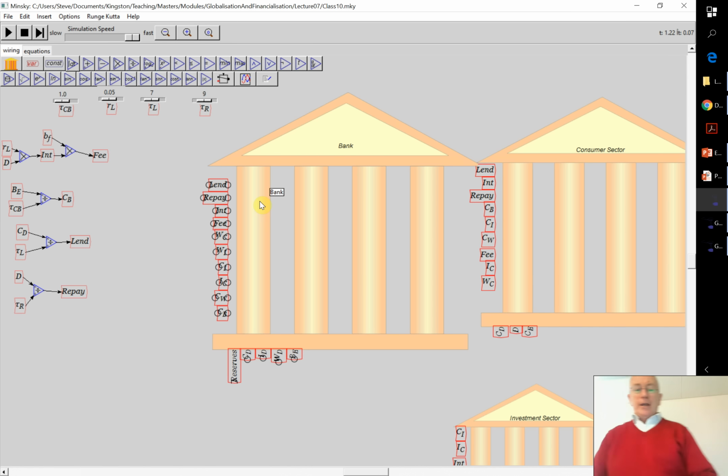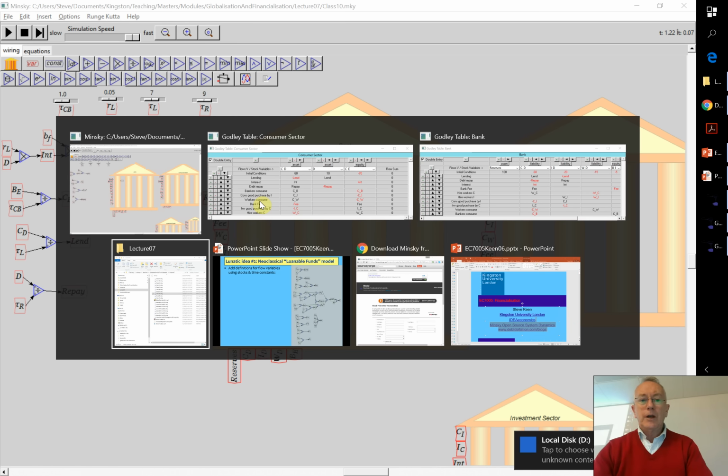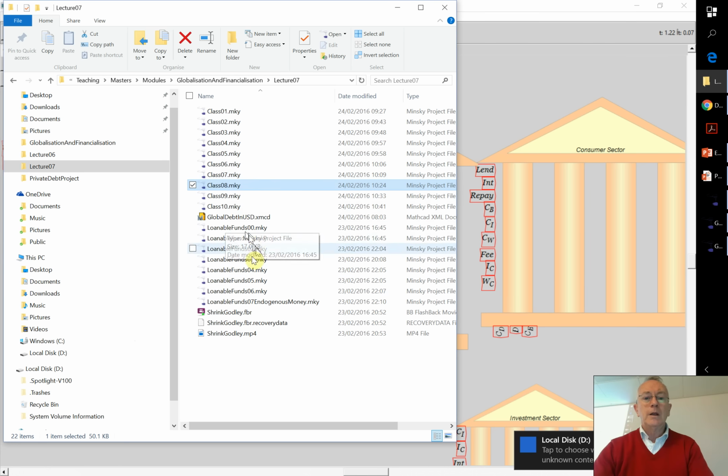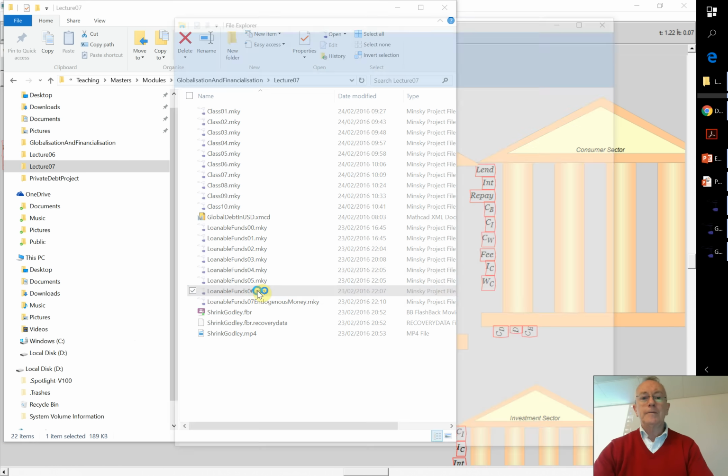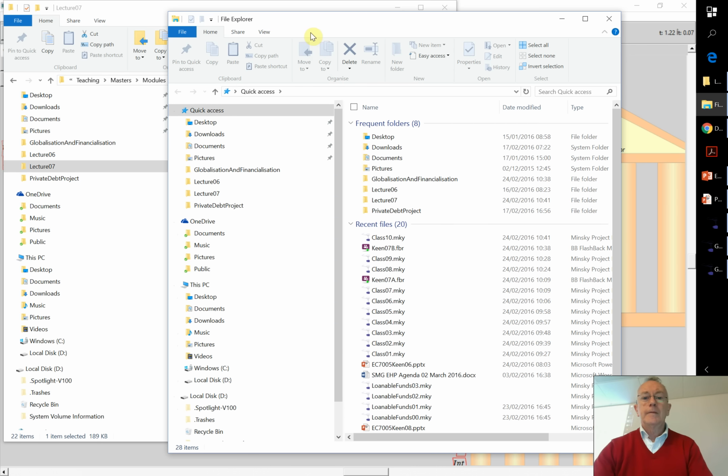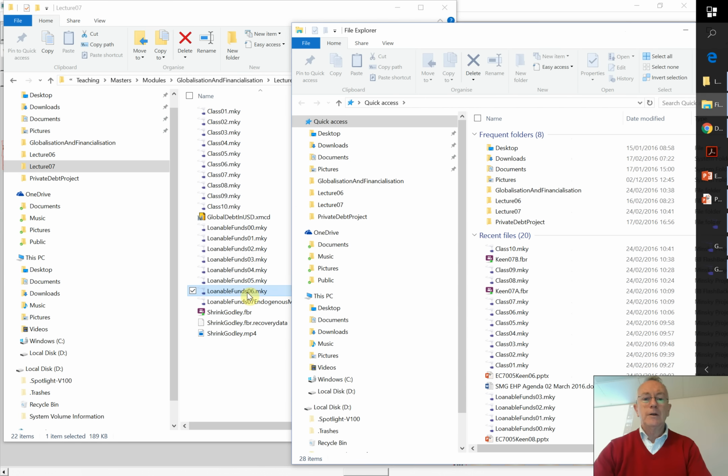Yep. Okay. What I'll do is I'll copy across the final version because I've done all the other definitions here. So, okay, the final one I want to copy across is Loanable Funds 06. Oh, hang on a sec, where did it get to?